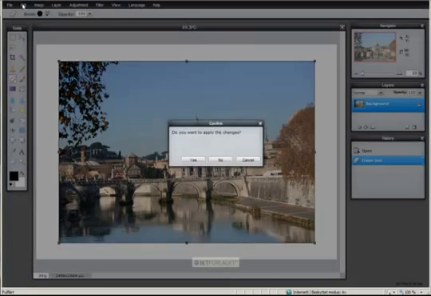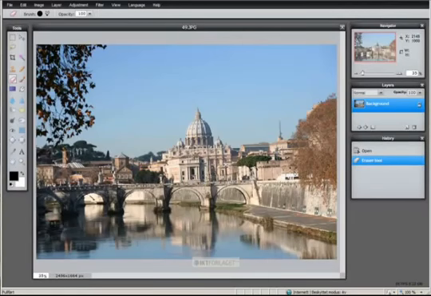I just go back to the edit button. And do you want to save the changes? No, I don't. So it's back to the original.